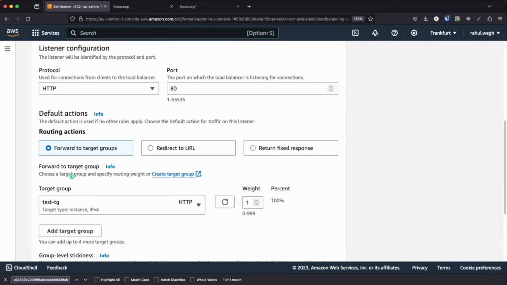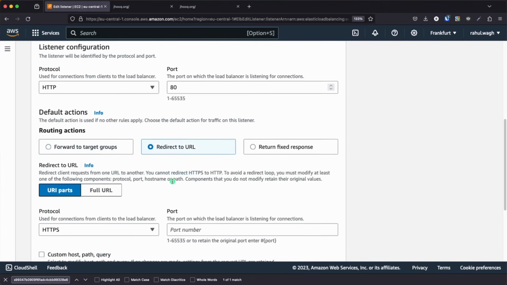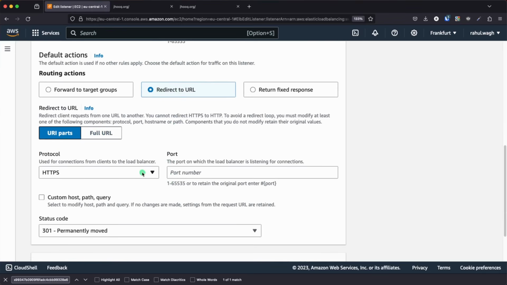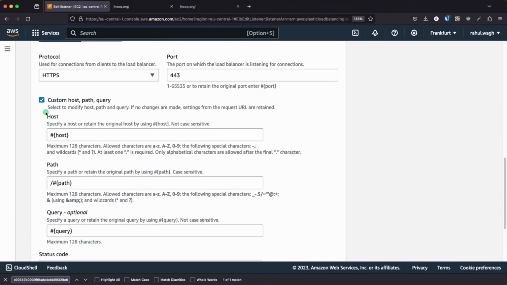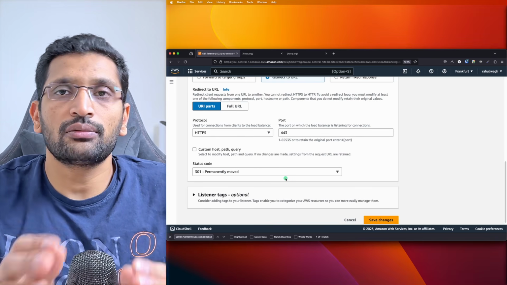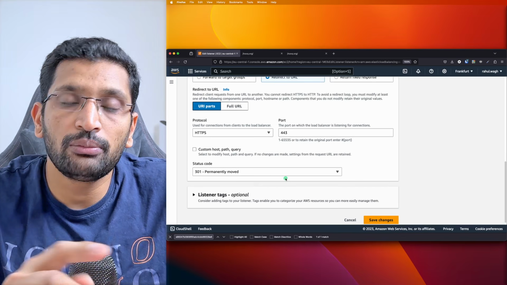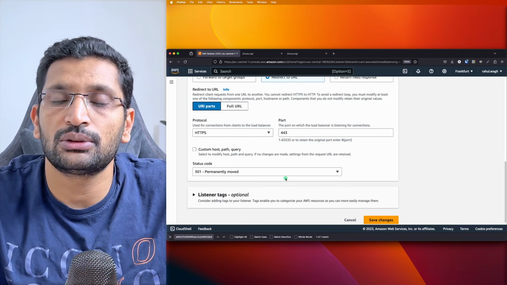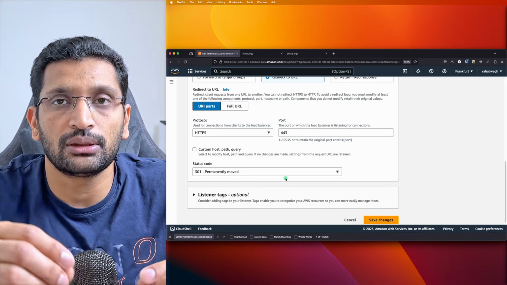So for that, I'm just not gonna forward this request to the target group, but instead I'm just gonna use the redirect URL. So here I'm redirecting this URL to HTTPS, and the port is 443. And here you will see, I'm just gonna deselect this one, I don't want that one. And here you will see an HTTP code which is 301, which is permanently moved, which means any request which is landing on HTTP will be redirected to HTTPS, so that it's only served from HTTPS.